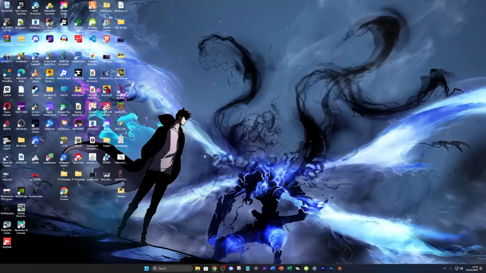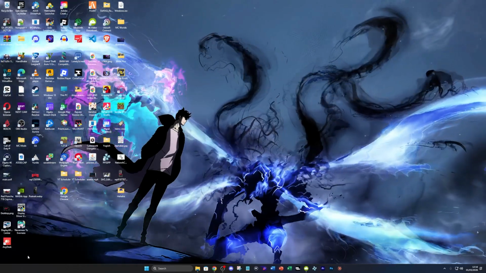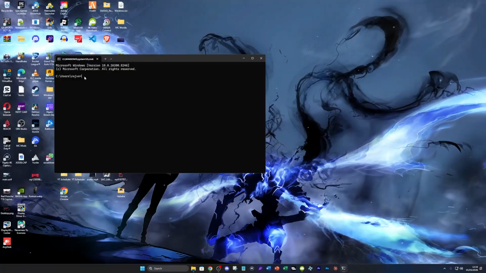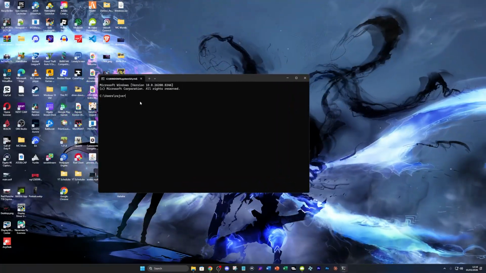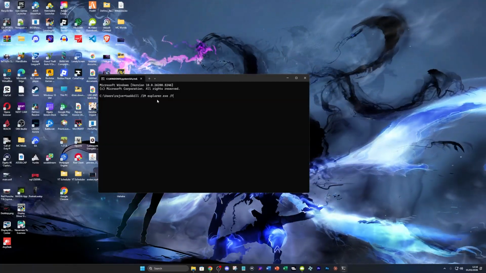So what we want to do is press Windows key and R on our keyboard, and then go over to CMD like so. And then what you want to do is paste these commands one by one. Also, when you run your command terminal, you want to make sure you run it as admin. So this is the first one that you want to run.